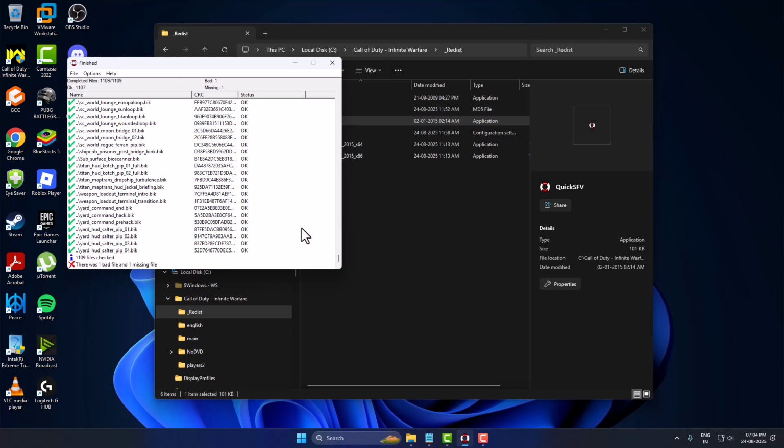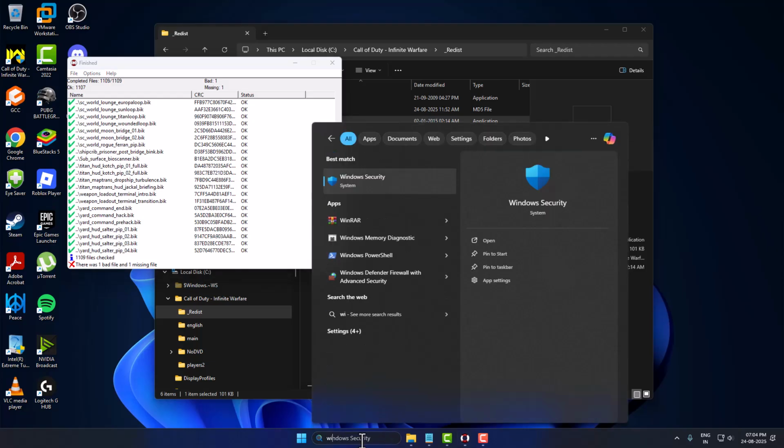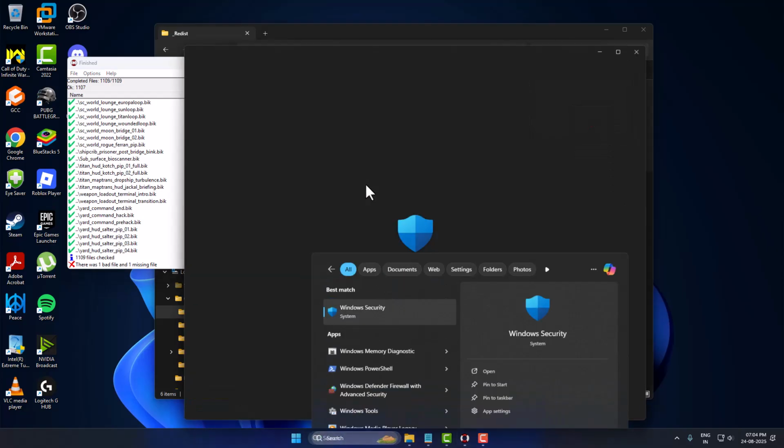Today we are going to see how to fix FitGirl Repack. There was a bad file and a missing file. Let's fix it, guys. Just need to go to the search menu, type Windows Security, and click on open it.